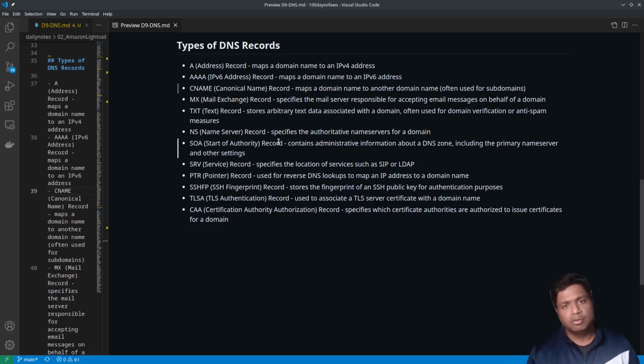Name server is to create any other name server with your domain name. And then you have some additional or advanced types of records like start of authority, SRV, pointer, TLSAs, CA. These are for certificate, security, and other purposes, which I have mentioned here in my notes. Now let's go to Lightsail and create a DNS zone and see how you can create these DNS records.